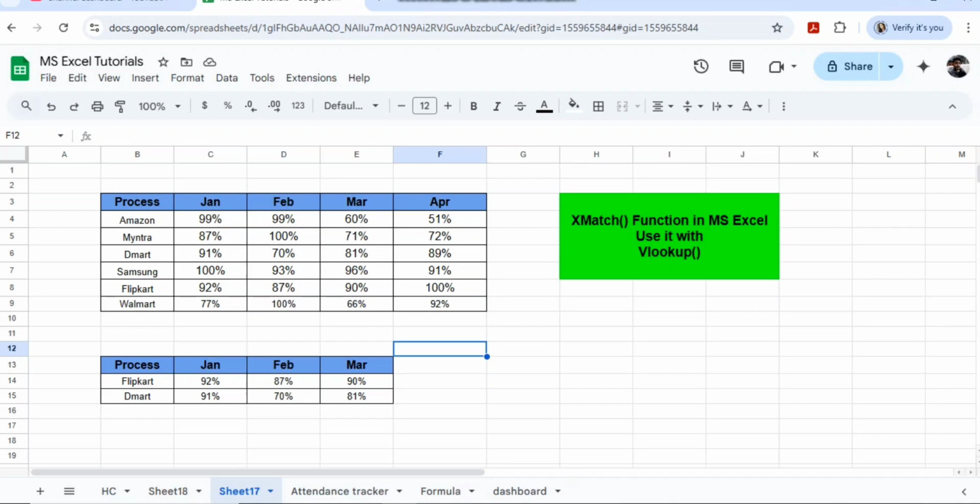how to use the XMATCH function in MS Excel with the help of VLOOKUP.